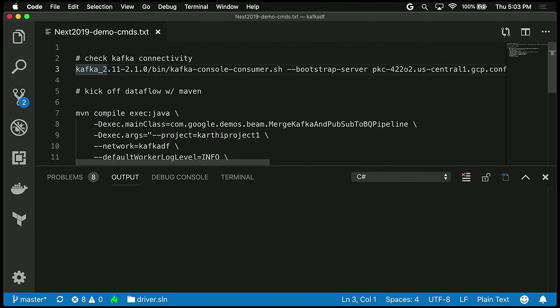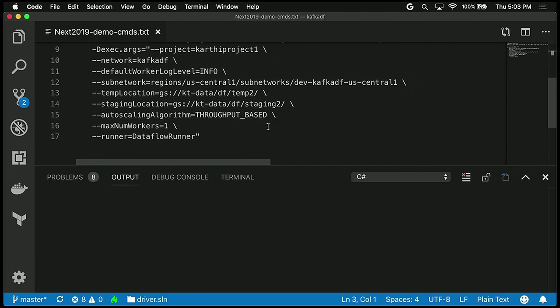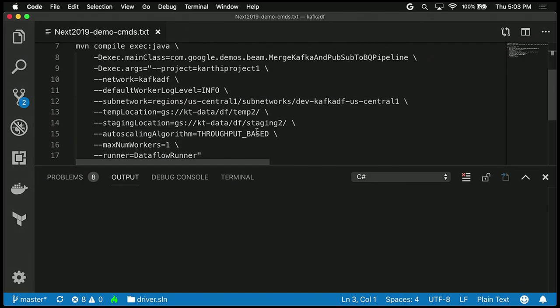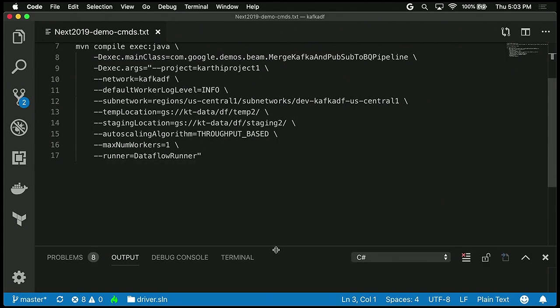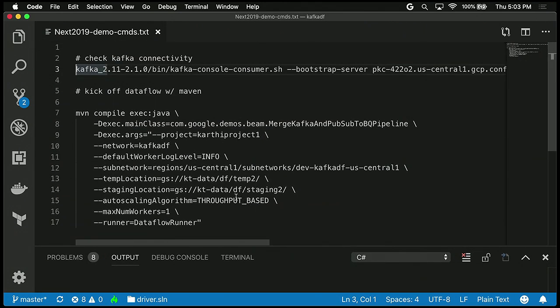Now, the last takeaway from this when you run Dataflow against Kafka is, since we're talking about Java, you're going to use Maven. You're going to specify the network that your Dataflow job runs from. This is very important. If you don't do this, Dataflow is going to kick off in the default network, and that may not be the peered network that you set up. You can also specify the subnet.